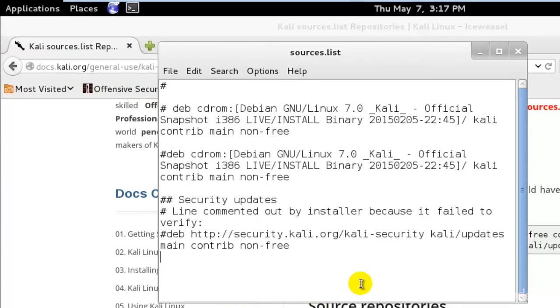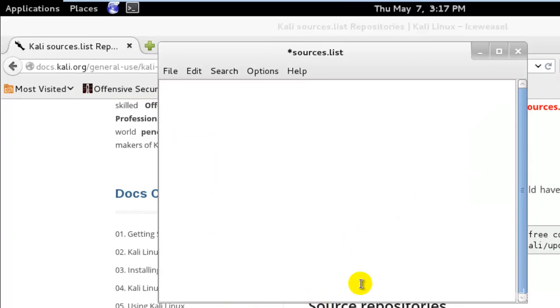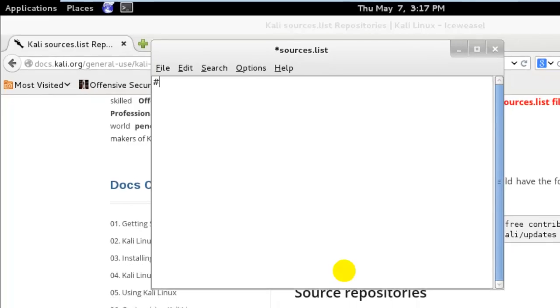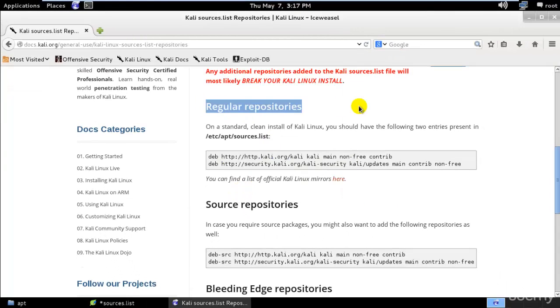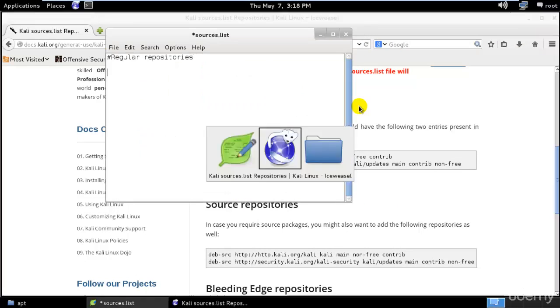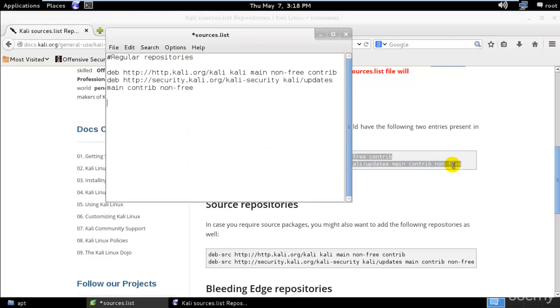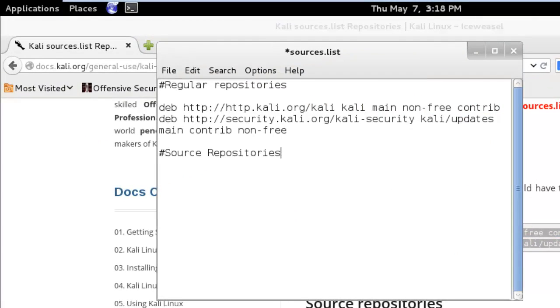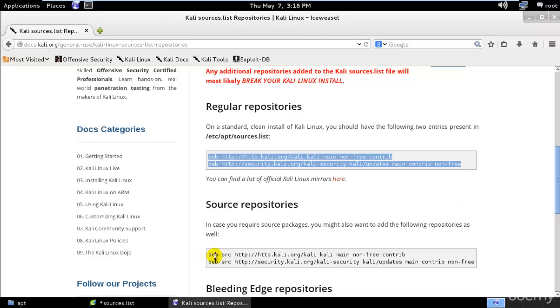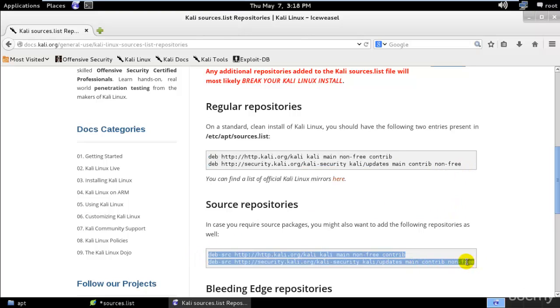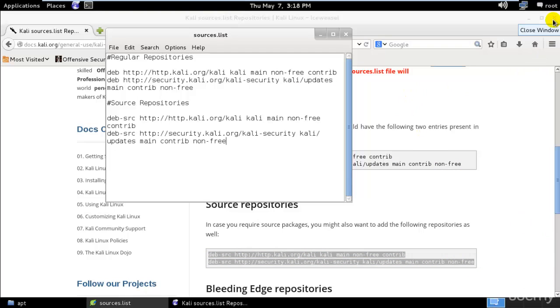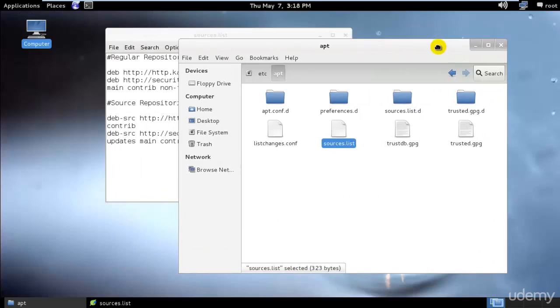So what I'll be doing is selecting everything and deleting it. Since this is a source list file, if I type a pound sign, it will convert that line into a comment. So I'll type, and I'll copy it, regular repositories. I'll paste it over here, and I'll copy these 2 repository links and paste them. Then I'll type source repositories, and I will copy everything from over here and paste it. Perfect.